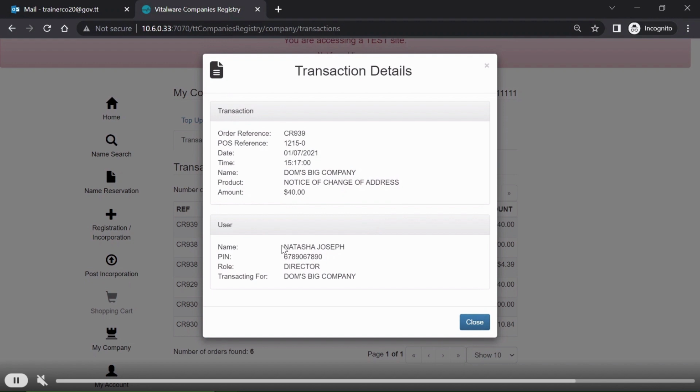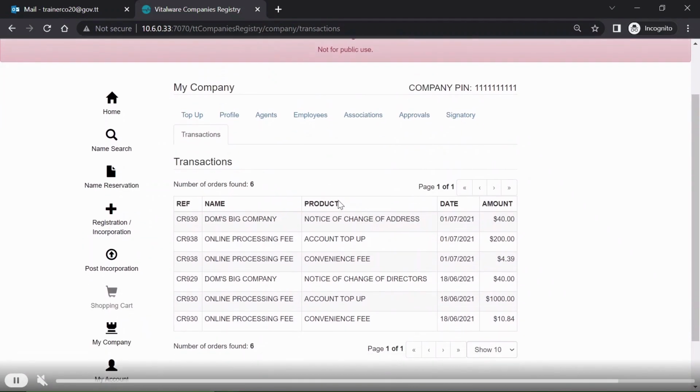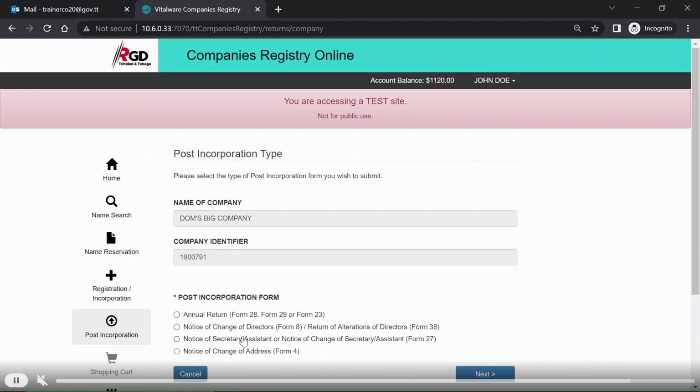Once you click it, you're able to see who submitted it. So even though we are logged in as a secretary, we can see that one of our directors submitted this change of address. All directors and secretaries are able to see what's being done on behalf of the company and by whom.